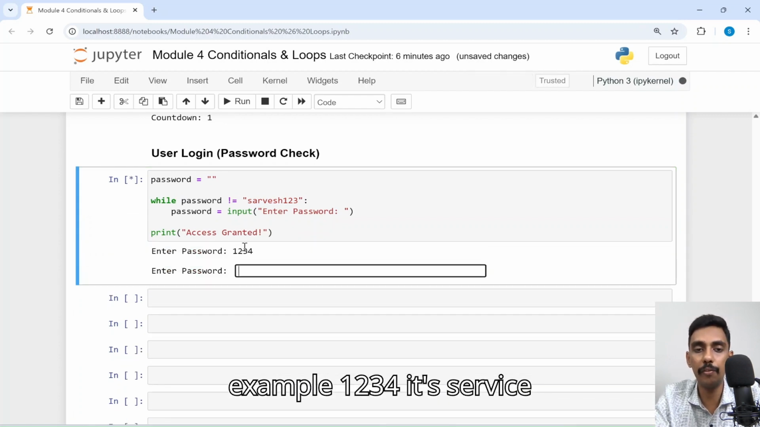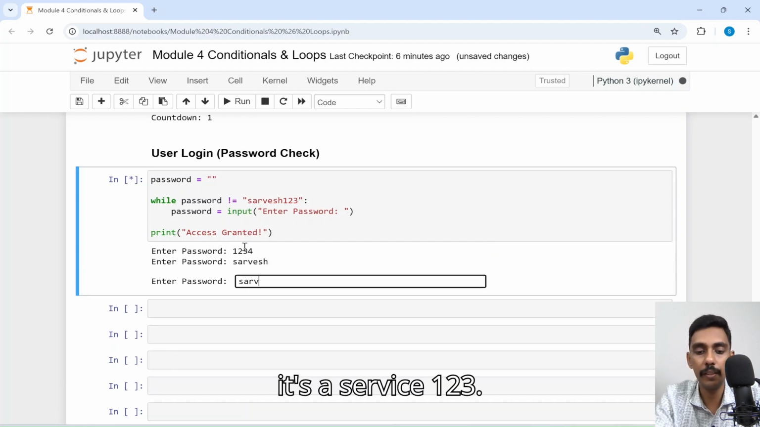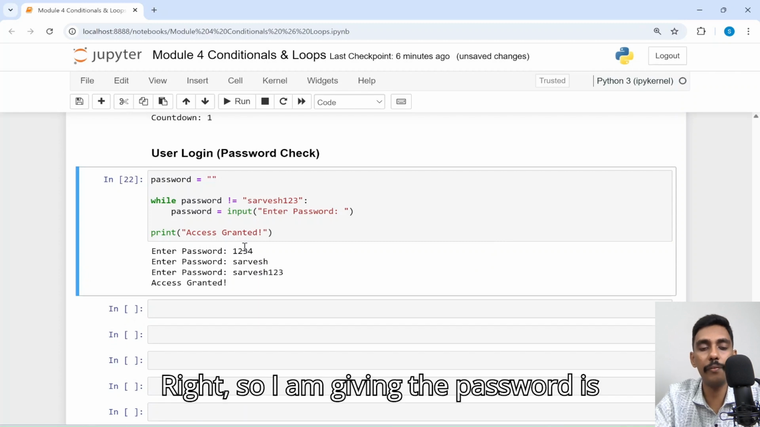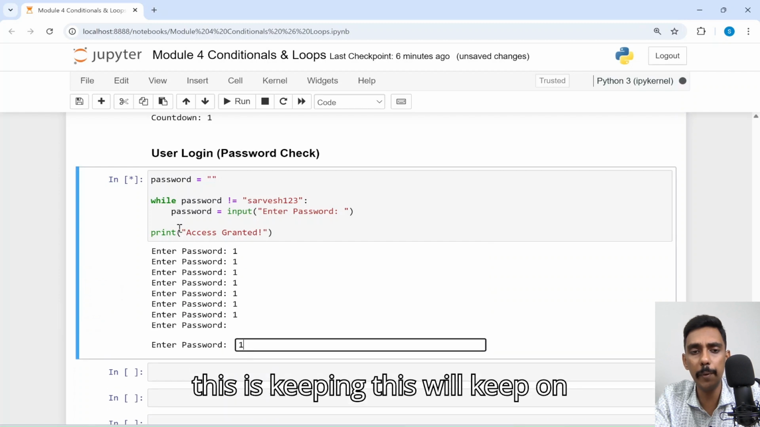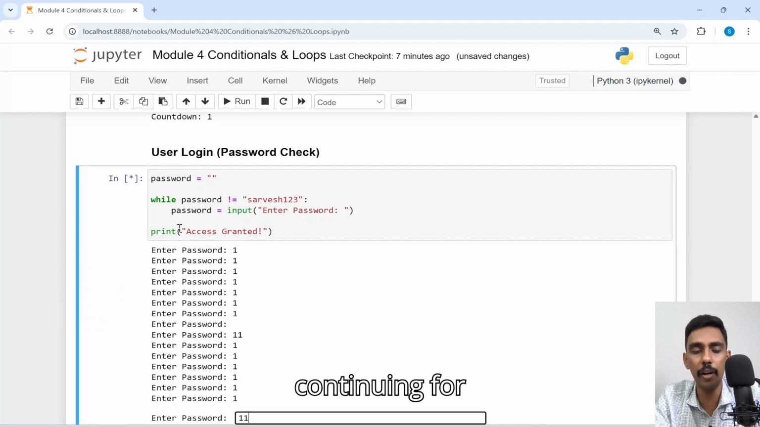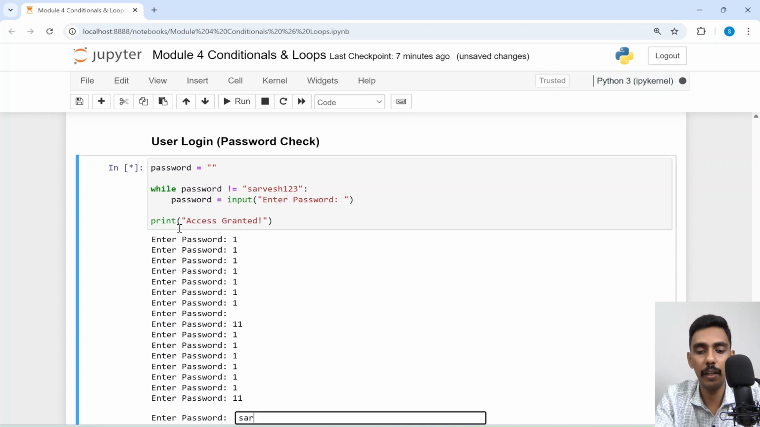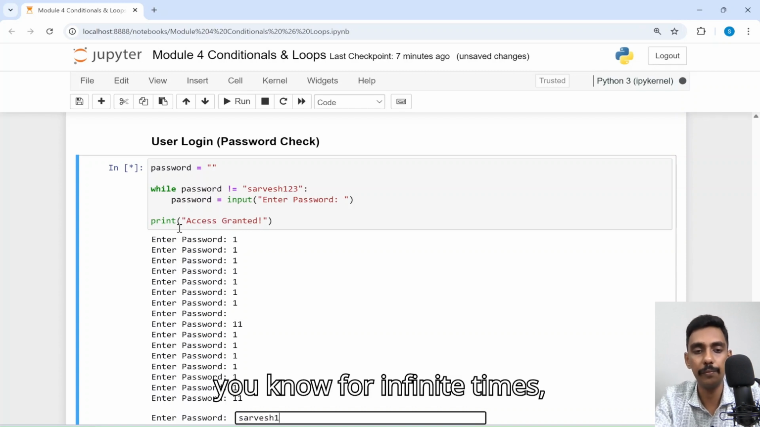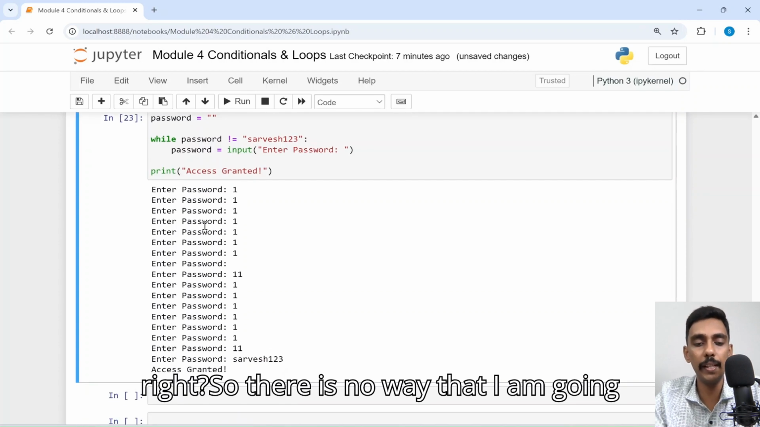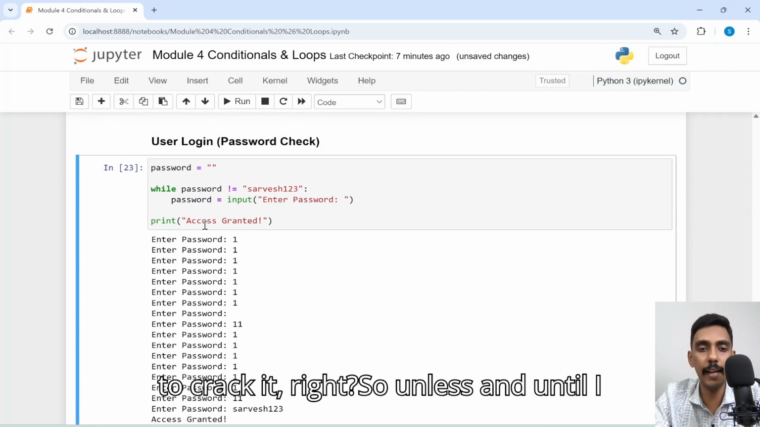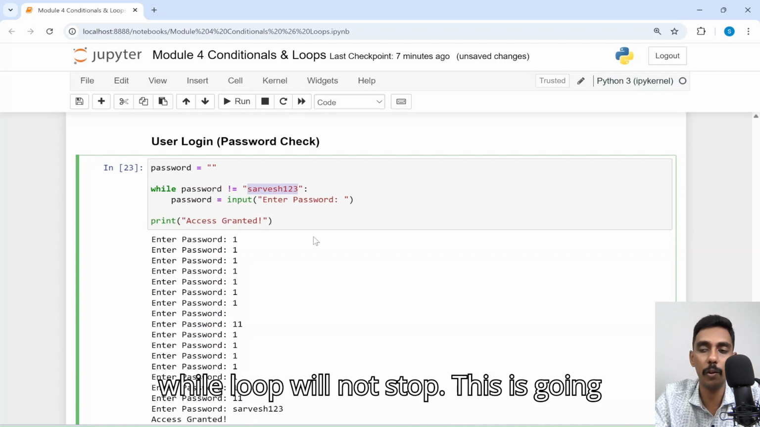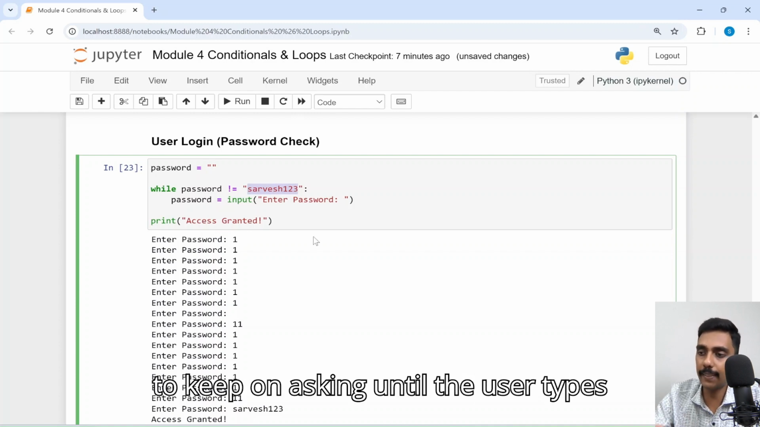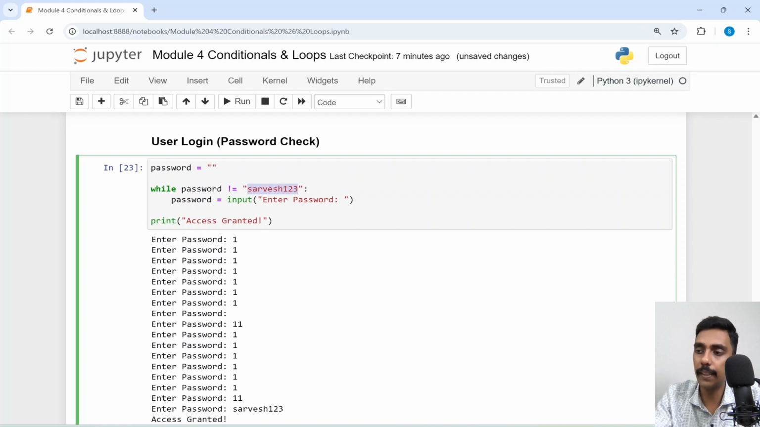Right, say for example 1, 2, 3, 4. Right, Sarvesh, so Sarvesh 1, 2, 3. So I'm giving the password, access is granted. If I do not give it, this will keep on continuing for infinite times. There's no way that I'm going to crack it. Unless and until I give the right password, the while loop will not stop. This is going to keep on asking until the user types the correct password.